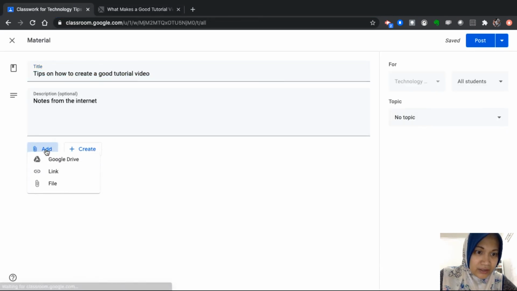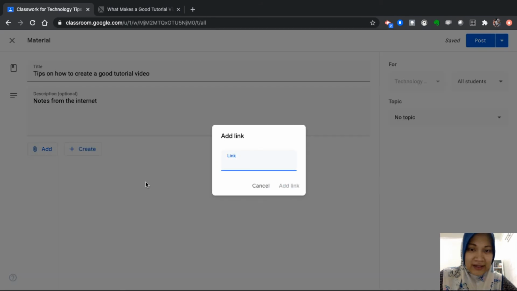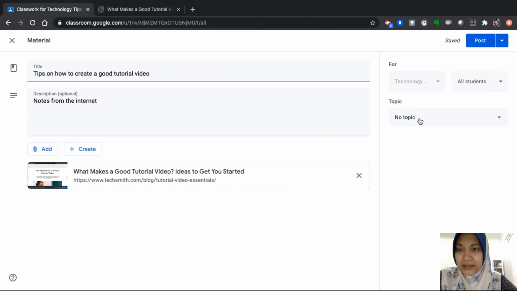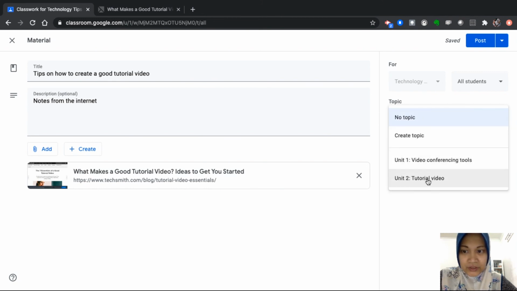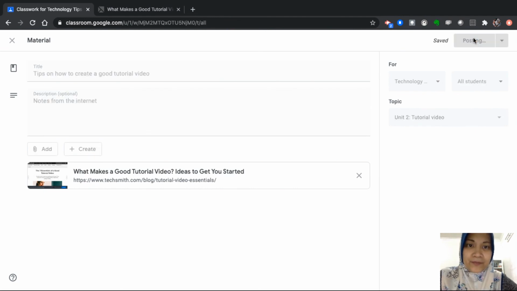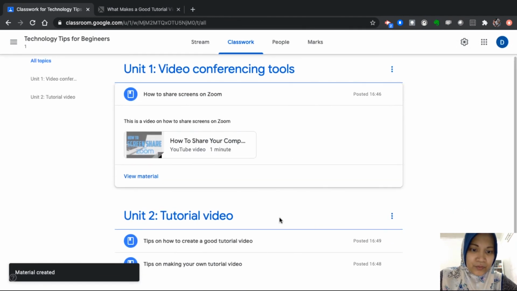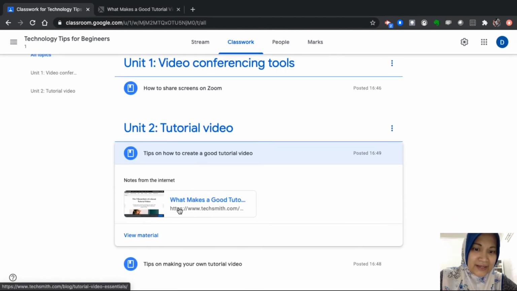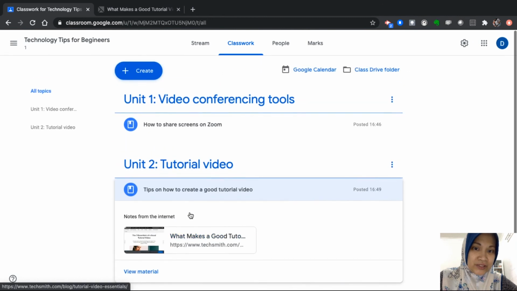When you want to add a link this time. Okay, add link. And then paste the link that you copied just now. Add link. There we go. It's there. And then under topic, I want to put it under tutorial video. Okay, so just choose tutorial video and then post. There you go. Now, tips on how to create a good tutorial video. This was the link that you have shared with your students.